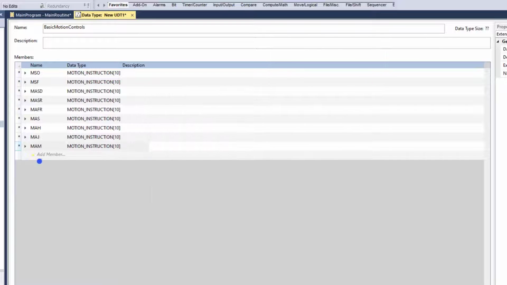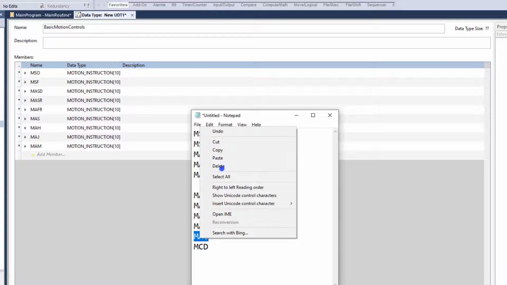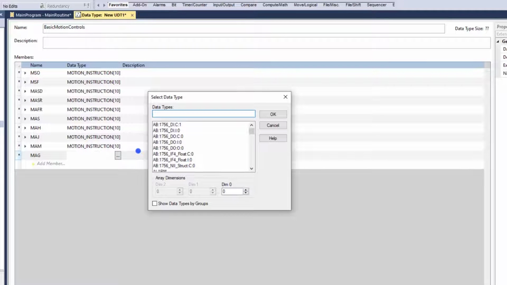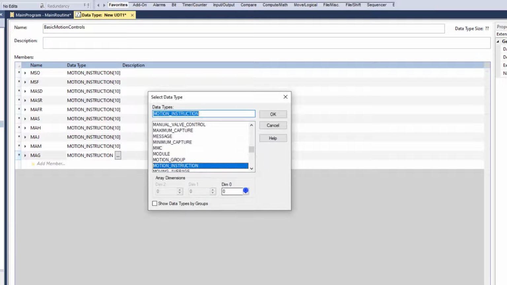All right, so we are at our last one. Actually, we have two more, which is our motion gear, and then we'll come in and put motion instruction right here. Even though you don't type it, it does pop up. And see, I didn't put 10 again, so let's go ahead and add that 10 back in there. And I'm doing all this online.